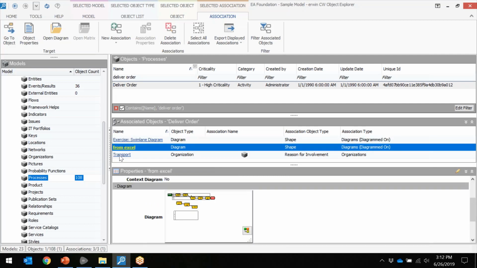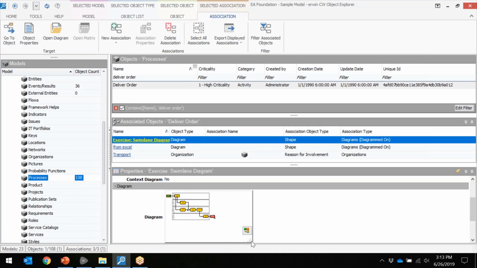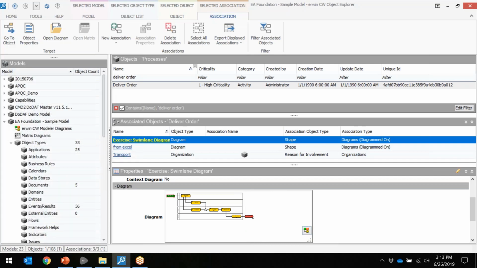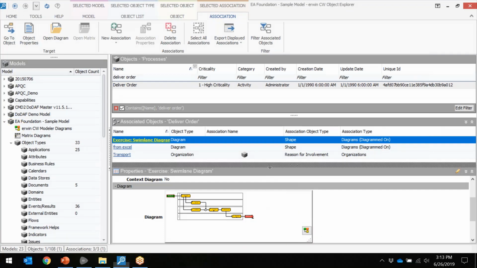So I have another one here called From Excel and another one. I can definitely tell it's the first one because that's what it looked like. And from here, you can always open the diagram by clicking on the diagram icon. So just a point of reference there, you'll notice that this icon is exactly the same as this one. This is the Irwin CW Suite icon for diagram. So it's these three little rectangles connected by a line. That's our symbol for diagrams. So if you notice that, it'll be easier to find things.